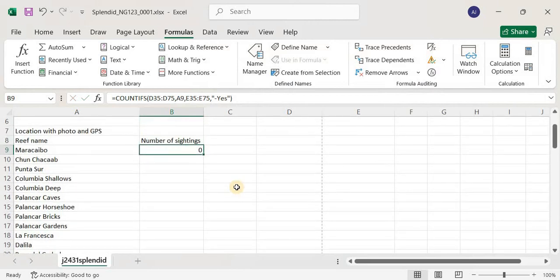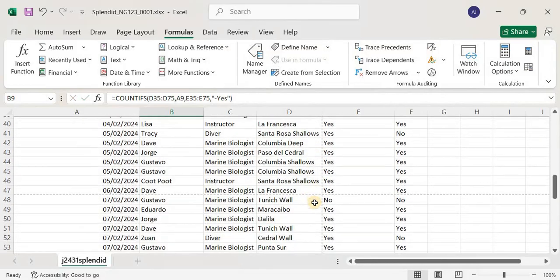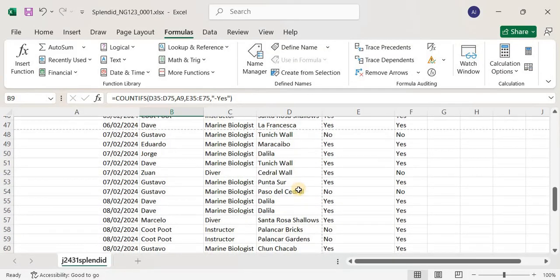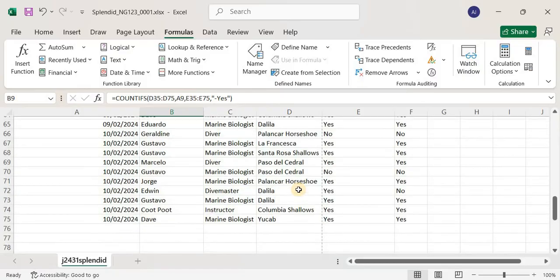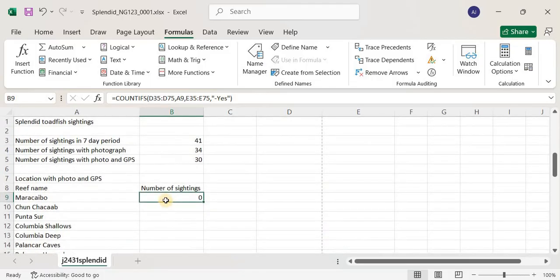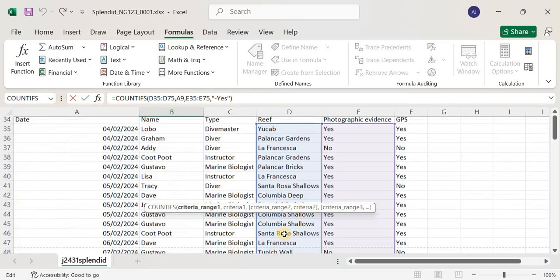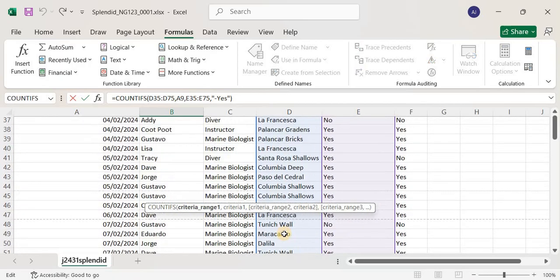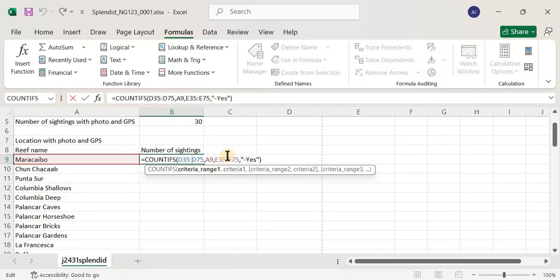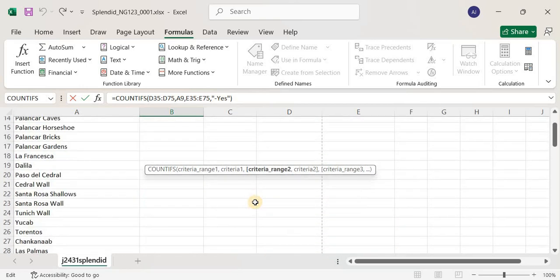The result gives us a 0. Let's be sure, do we have that? Look through. Okay, this should be 1, because we have this and we have yes. So the result shouldn't be 0. Let's take a look at what's gone wrong there. The first range is taken from here, we have this, and the second range is taking the photographic evidence to give us a yes.